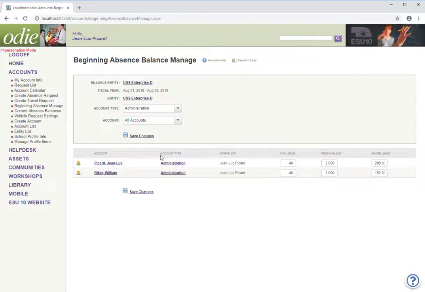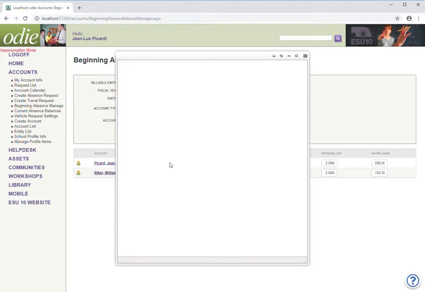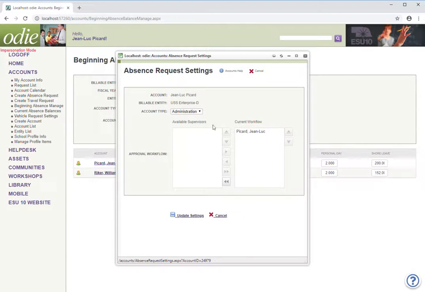Here you can see the account type and the workflow. If you want to change your workflow, you can do it from this screen. Click on the account type, and here you can set your account type. And then there's only one person in this workflow, but if you want, you can drag those over, and then the order of who needs to approve their requests first, from top to bottom.